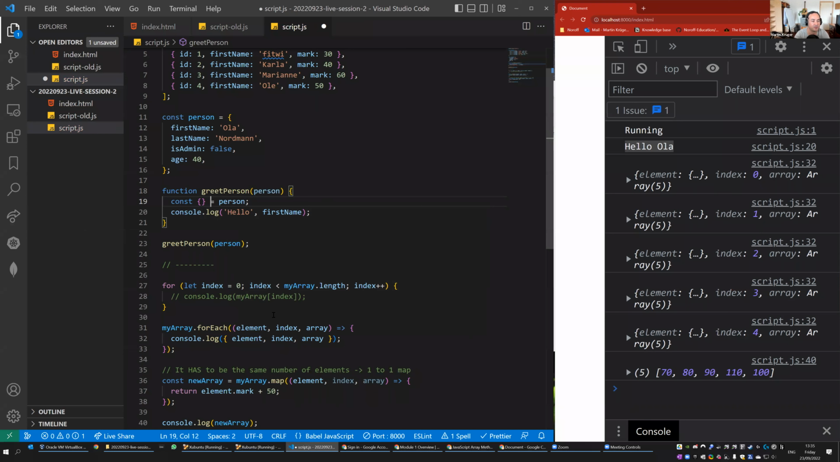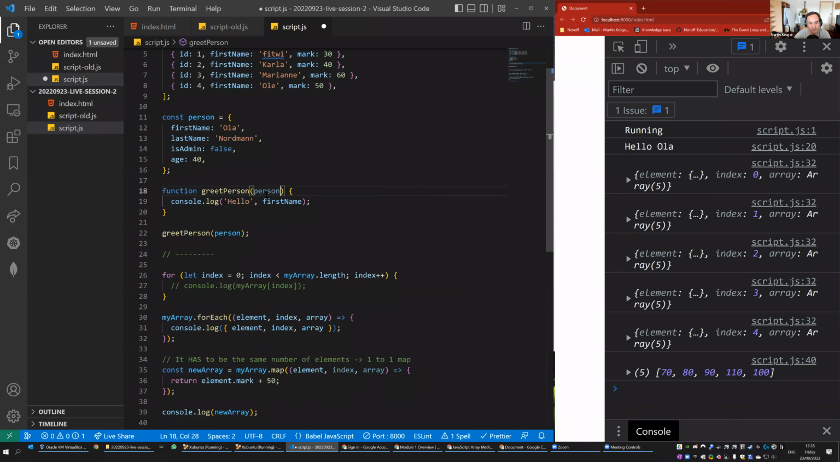You could say const first name is equal to person. Okay, so now we've destructured here. But you can go next level with this. What you can do is destructure right here as the parameter that's coming in. This is a very common pattern you'll see in React and other places as well. Array methods, you're going to see this all the time. So this is another way you could destructure.